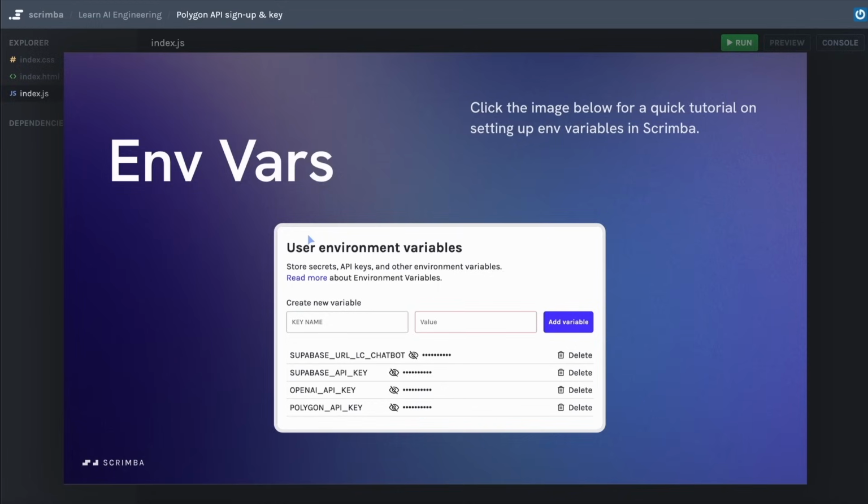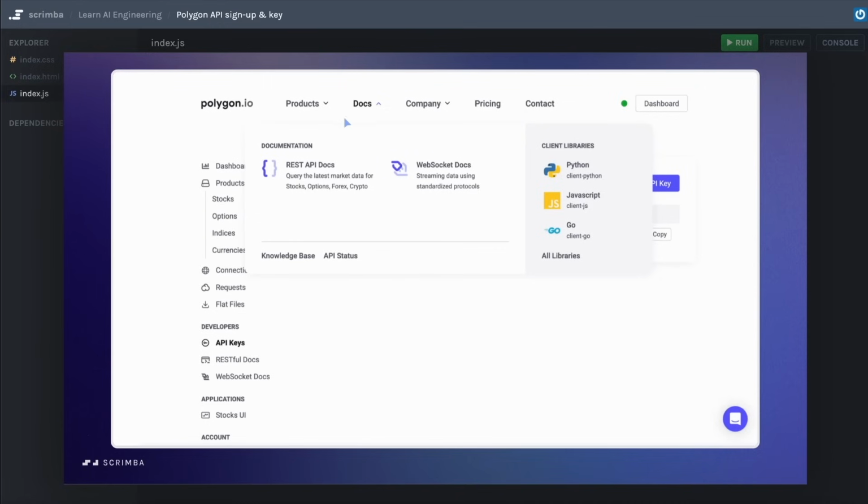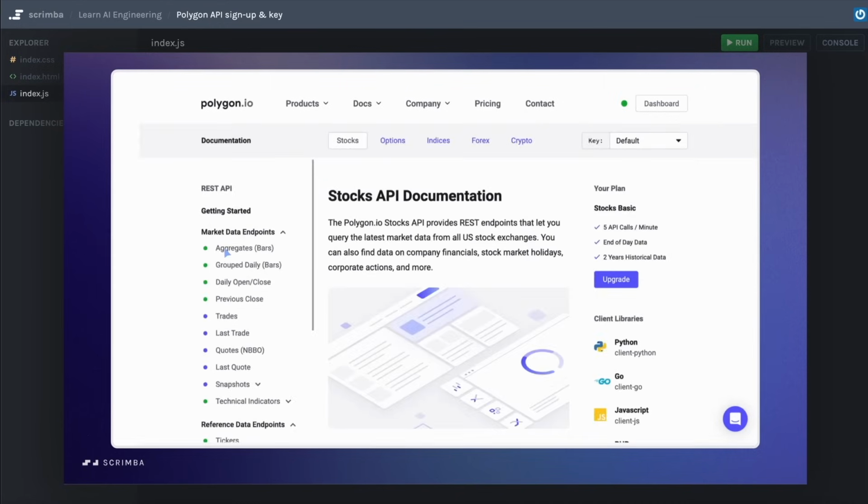Now, just for your information, if you come up here to the top and you click on docs and go to REST API docs, I have chosen this one here, the aggregates endpoint. It provides data over a range of days, which is what we want, but there are a ton of data options here. So you're really welcome to use any other one you prefer, or indeed any other API.